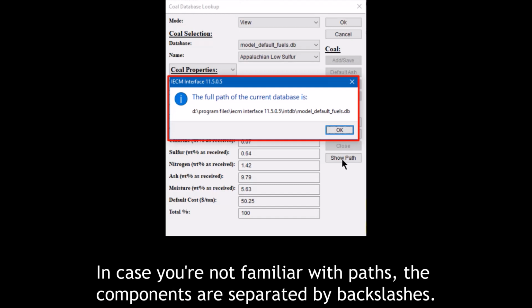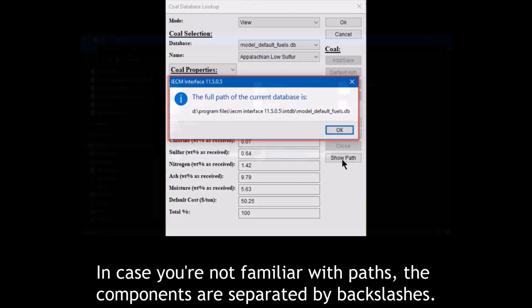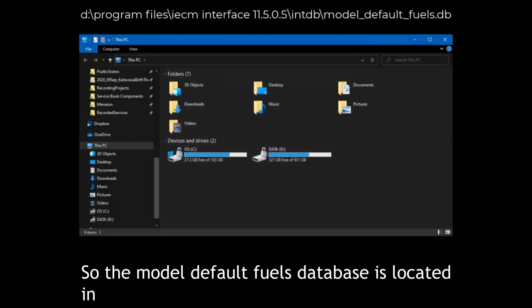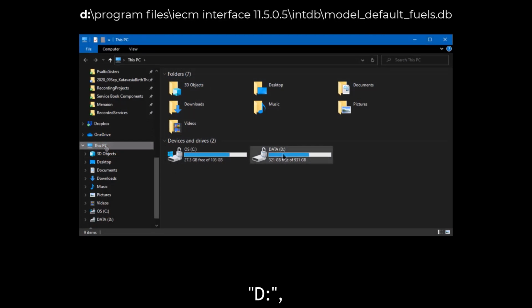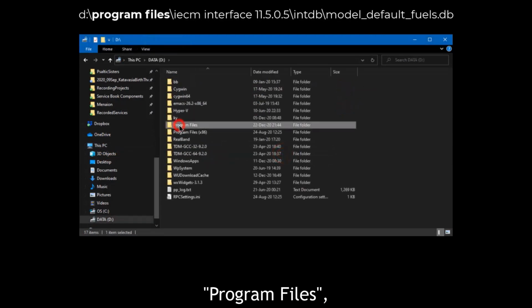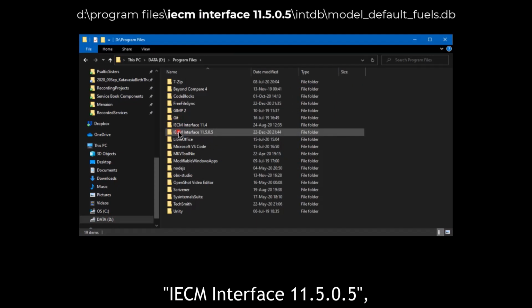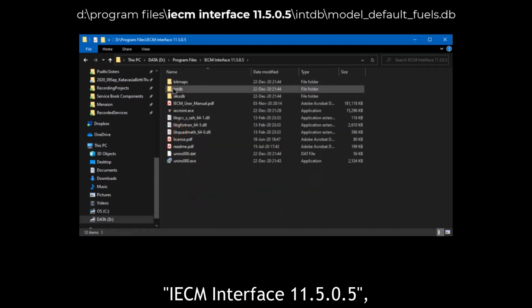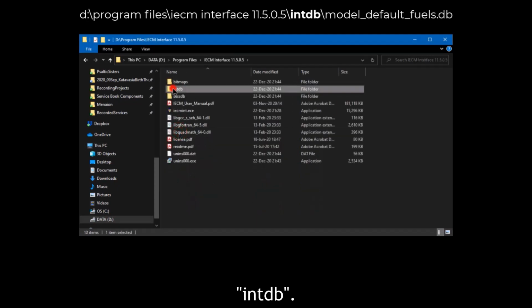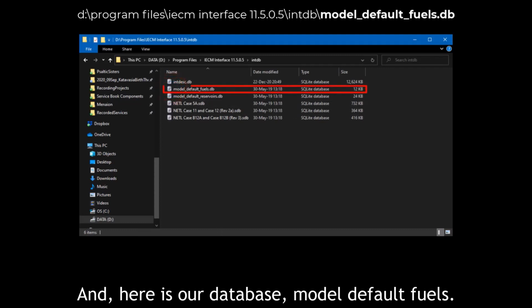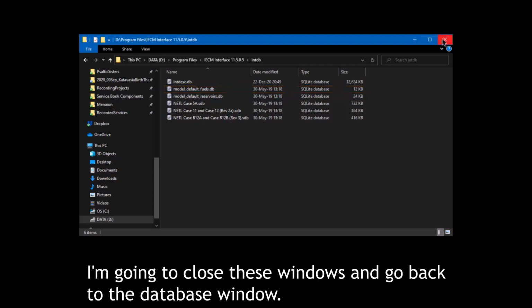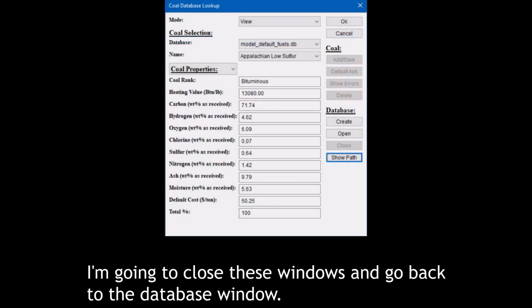In case you're not familiar with paths, the components are separated by backslashes. So the Model Default Fuels database is located in This PC, Program Files, IECM Interface, 11.5.0.5, IntDB. And here is our database, Model Default Fuels. I'm going to close these windows and go back to the database window.